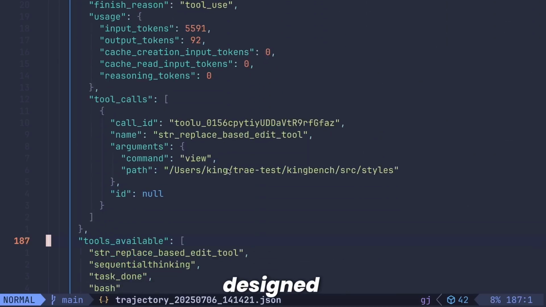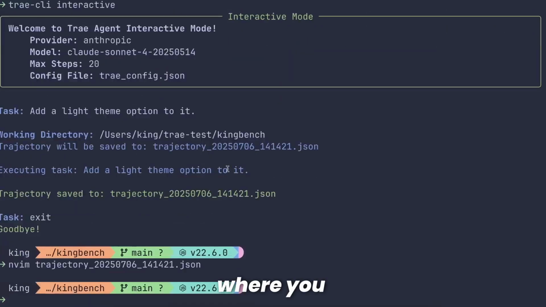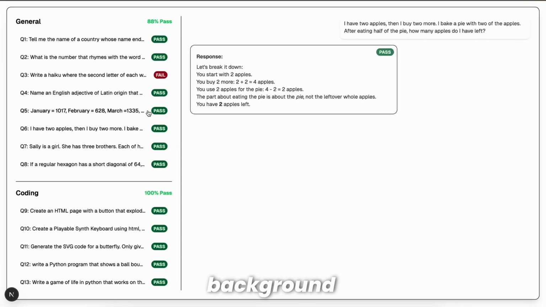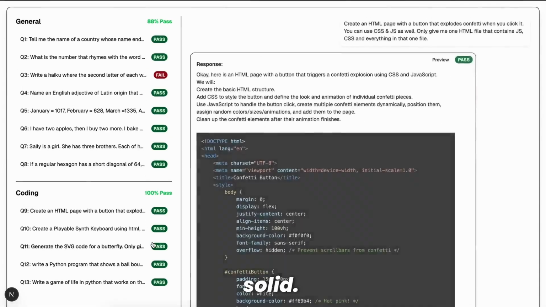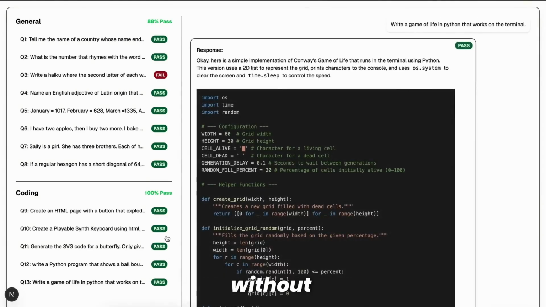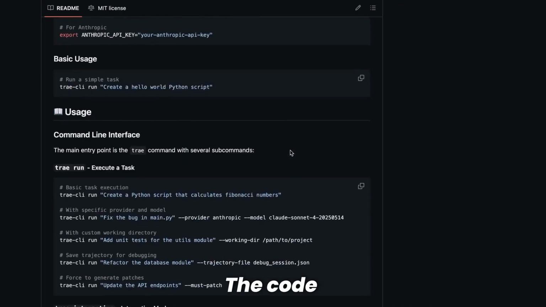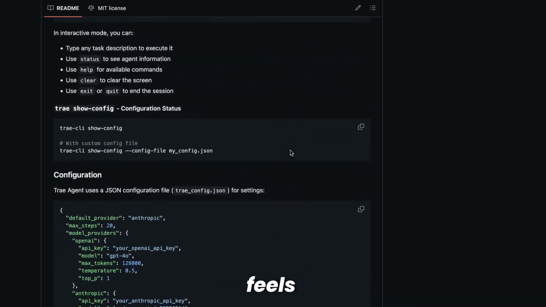This approach is designed more for integration scenarios where you might want the agent working in the background without constant user interaction. The results, pretty solid. The light theme implementation works without issues, which is more than I can say for some other tools I've tested. The code quality is clean and the integration feels natural.